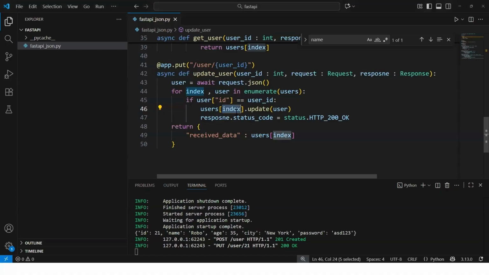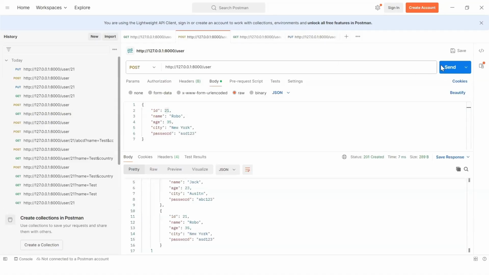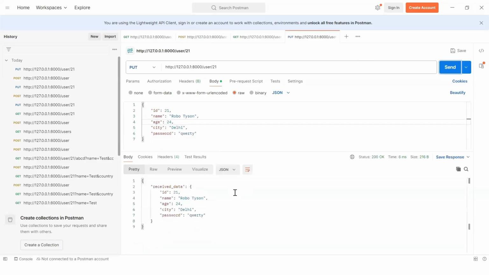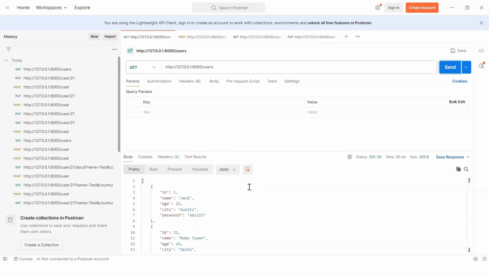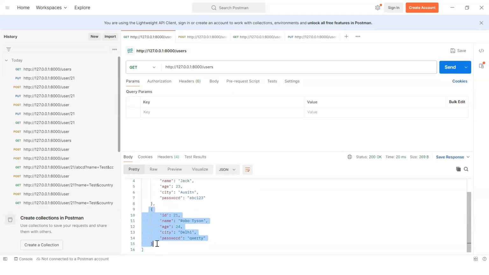Oh, I don't see the updated one here. Give me a minute. Users index dot update. Oh, it's the same. It took the local variable here. You see, user. So we can say updated user, and pass the updated user here. Okay. Post and then put. You see, Robert Tyson and 24. If I go and get the user detail, you see I'm getting the updated user. Great. So our update is working fine.